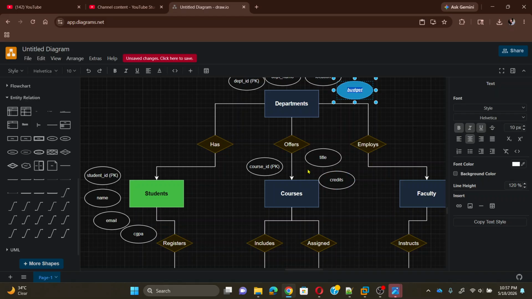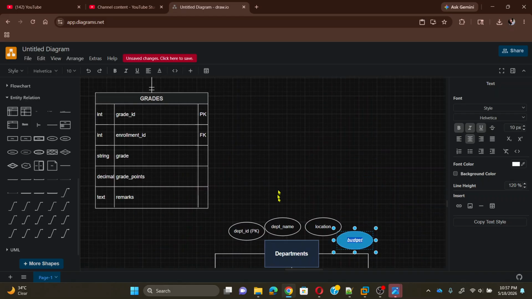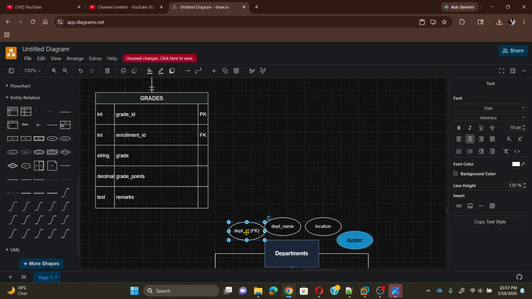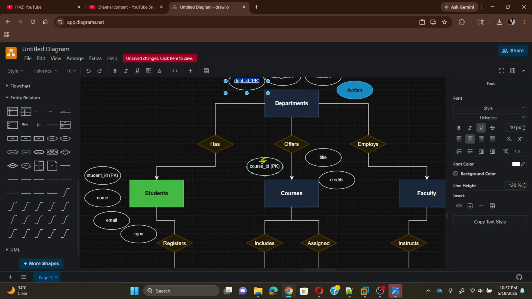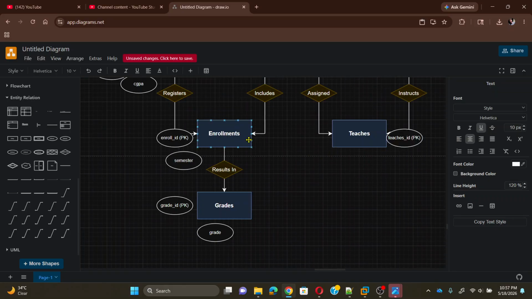Like the primary keys are always underlined, so you can go there and set it to underline text. So this is basically another way of drawing the entity relationship diagram or any other UML diagram. You can express everything which you want, and it will draw everything for you.